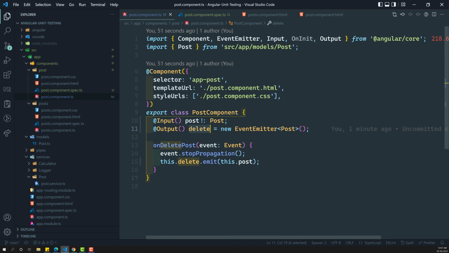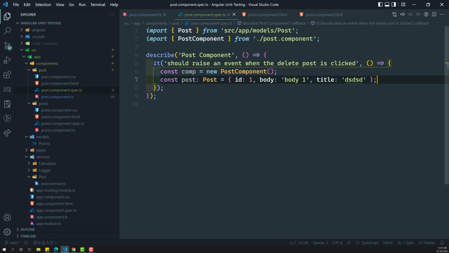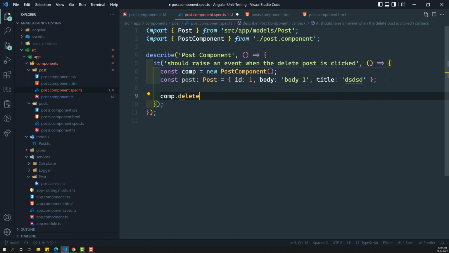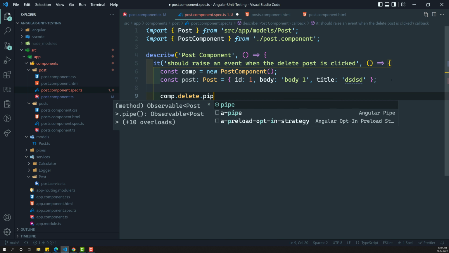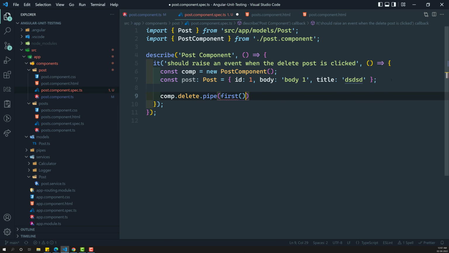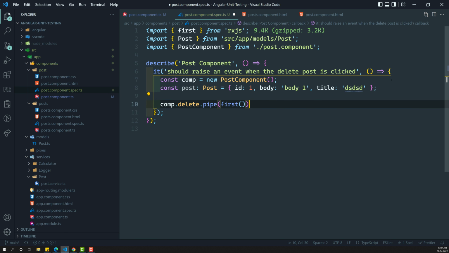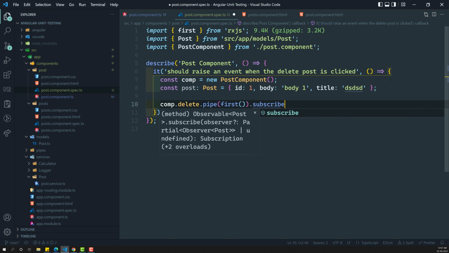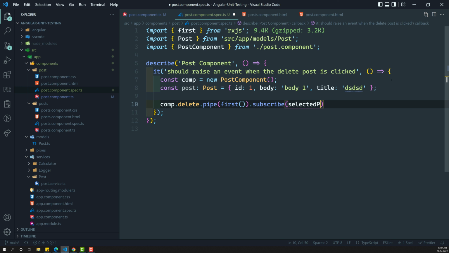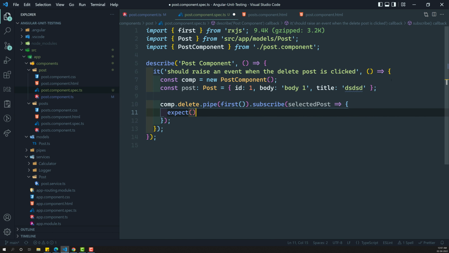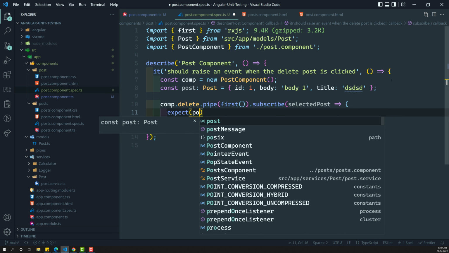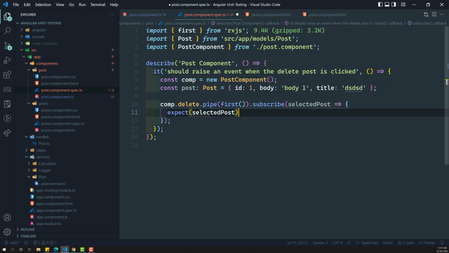So what will this emit? It will emit an observable. So here I can write something like component.delete, then I will take the pipe operator and listen only for the first data, and I will subscribe to this one. So you will get the selected post, whatever the user has selected. Here I will check expect of post, selected post should be to be of post, right?